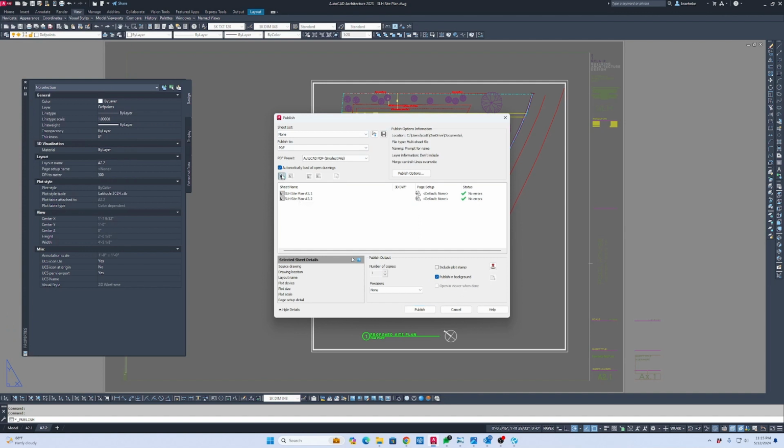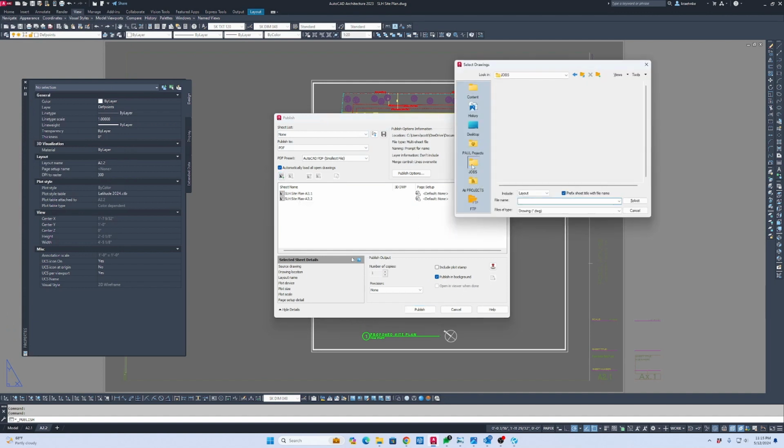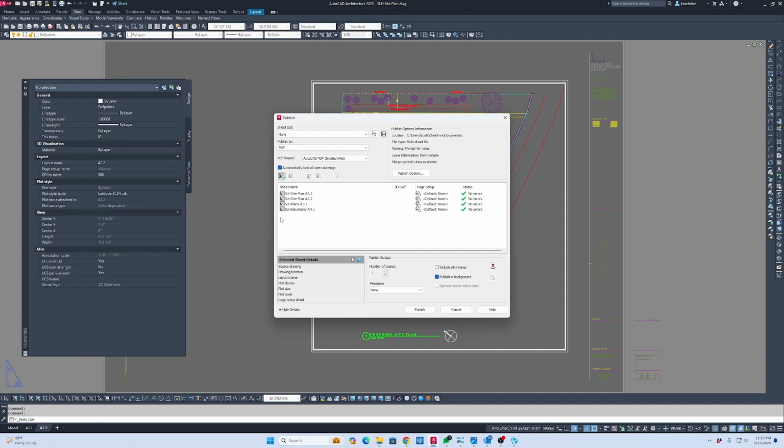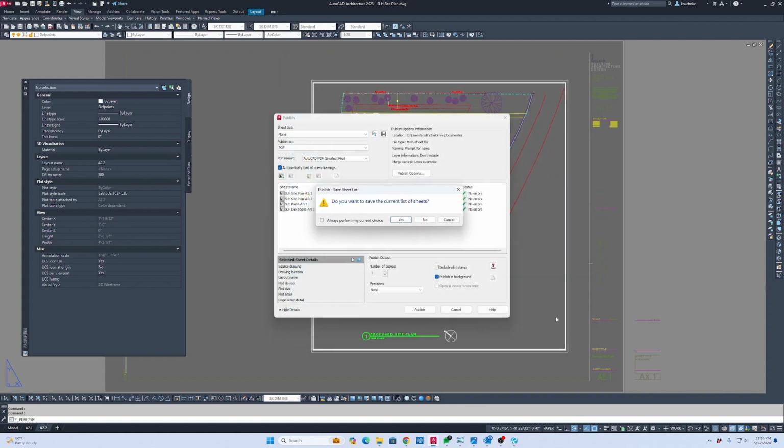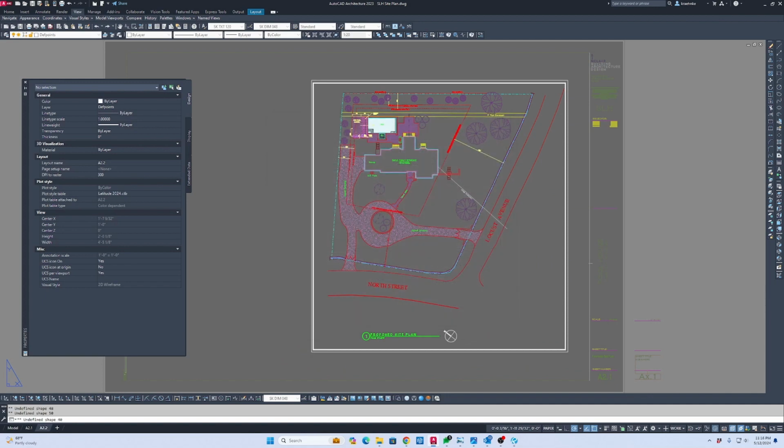We got 1 and 2. And we want to add the plans and the elevations. So we want the sample drawings, add the plans, and the elevations. So we got a full set. 1, 2, 3, 4, yes. Publish. Put it in the plots folder. Call it that one with a new date. No, not yet. We still got not very many sheets, so we don't need to save that yet.